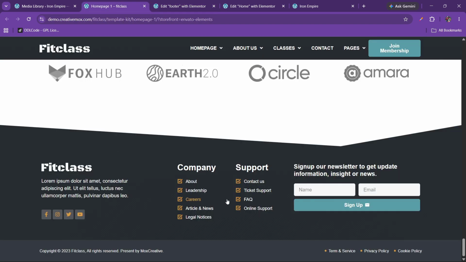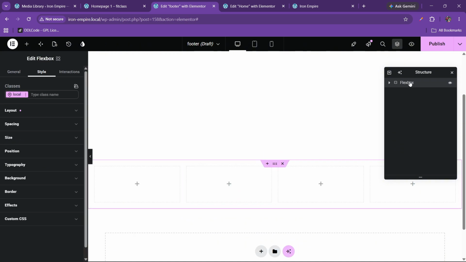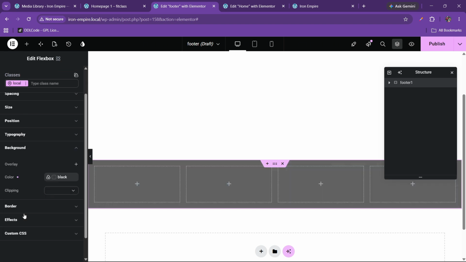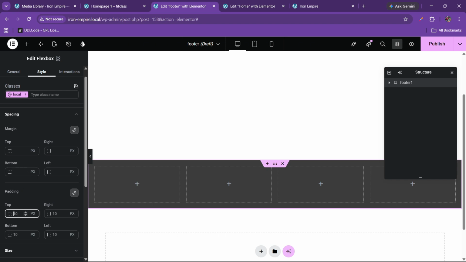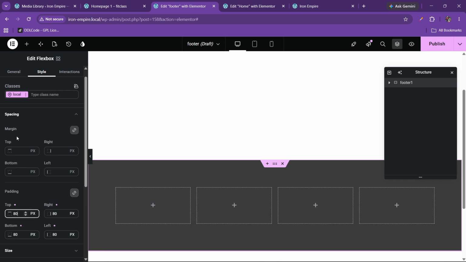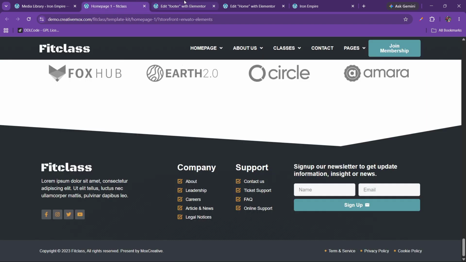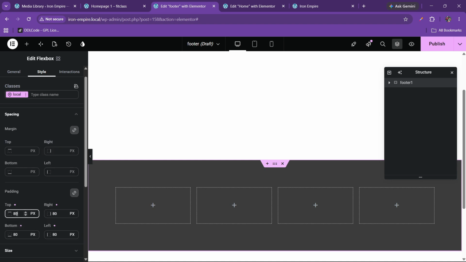Okay, here you can see 1, 2, 3, 4 sections are there, so we can just put these 4 sections. Okay, simple, and we can just add this footer one. Now we can go to this background, and here we can set this as black color. And also we can go to the spacing, and here we can set this to 80, right? And for the spacing we can use this like a 60.